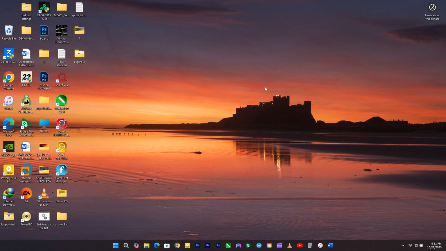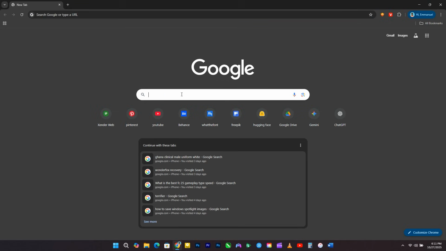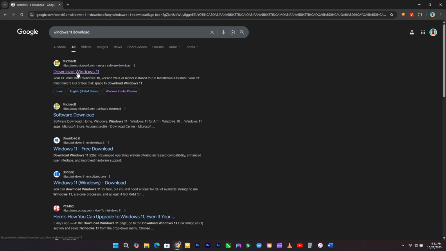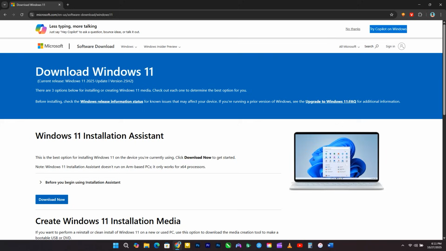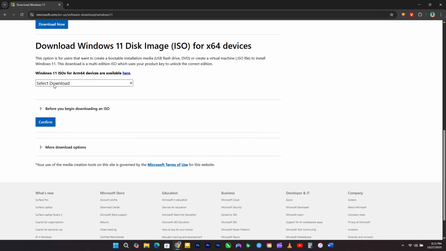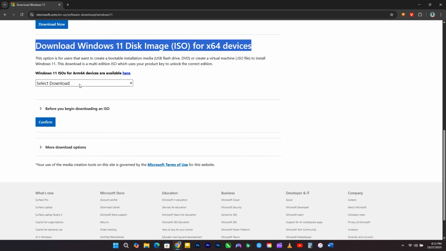So let's begin. First, we need to download the latest Windows 11 ISO file from the official Microsoft website. Go to your web browser and search for Windows 11 download. Make sure you download the latest version. Scroll down and find Download Windows 11 Disk Image ISO for 64-bit devices. Select Windows 11 Multi-Edition ISO for 64-bit devices.